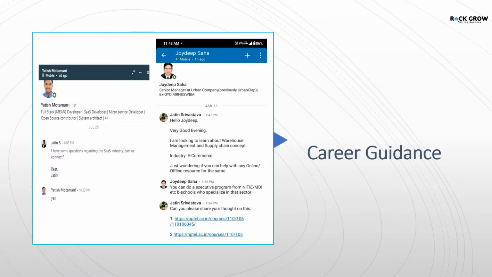Another application that is very handy, especially for freshers, is career guidance. You can connect with guides and ask your career-related doubts. Instead of asking these doubts to uncles and aunties or even your parents, you can ask them to a different set of people who have been working in that industry for the past 10-15 years. These are the people who should be your go-to persons for any career-related questions.